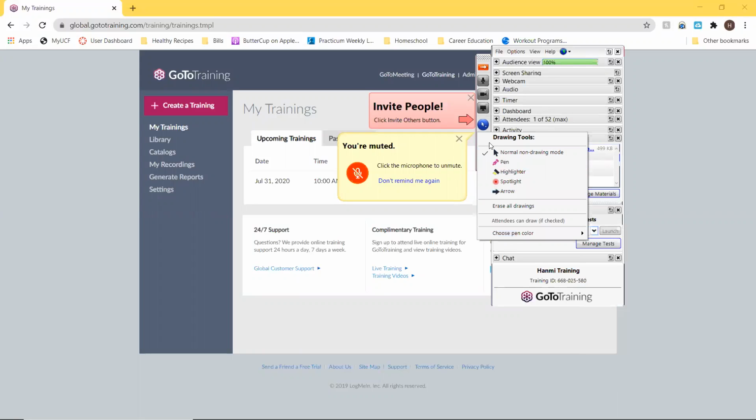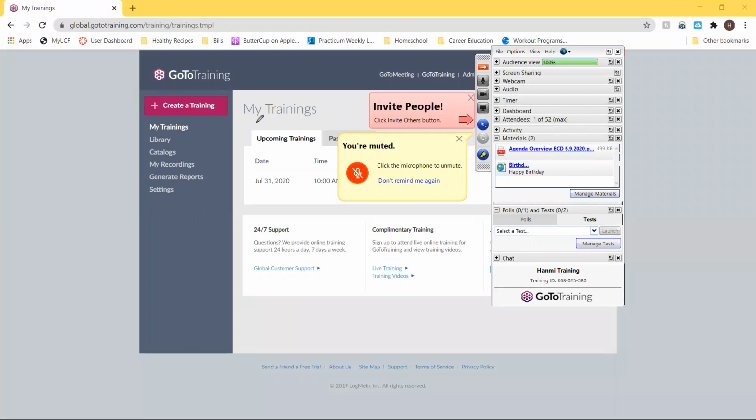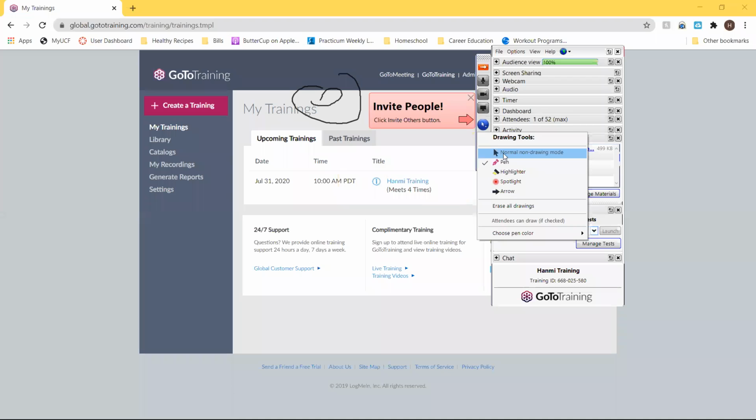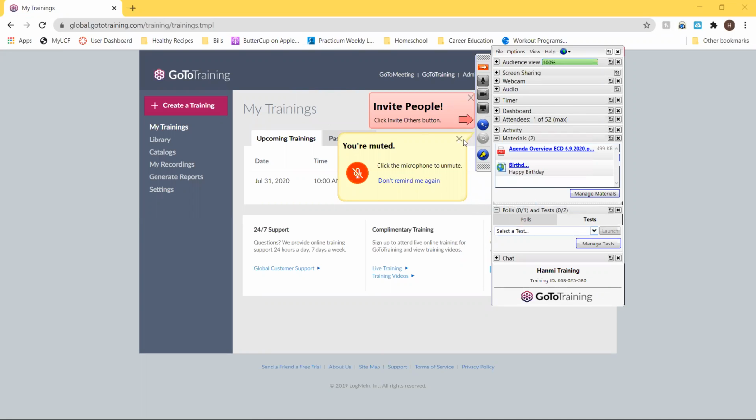So if you wanted a pen, you click on pen. And then over here, there's a little pen that comes up and you can actually draw on your screen if you wish. You can do erase all. There you go. And the attendees will see that.